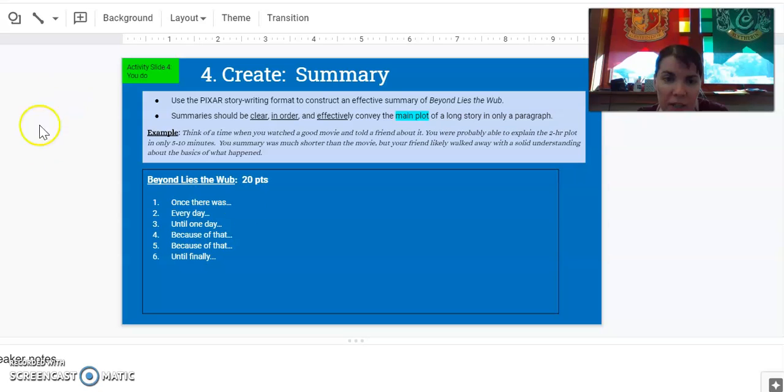So here's your summary page. Make sure that you make it clear, in order, and you just effectively convey the main plot of the story in only one paragraph. So there you go. And that'll be 20 points to get those. Make sure you're using caps and periods.